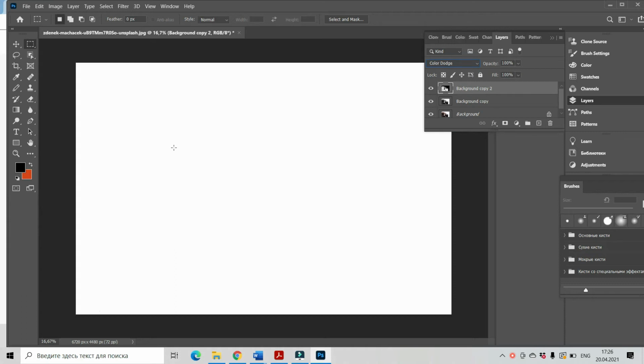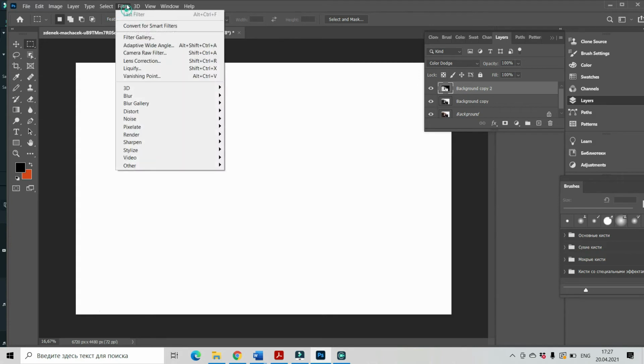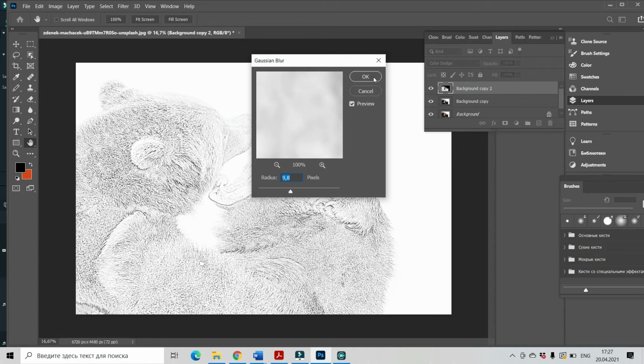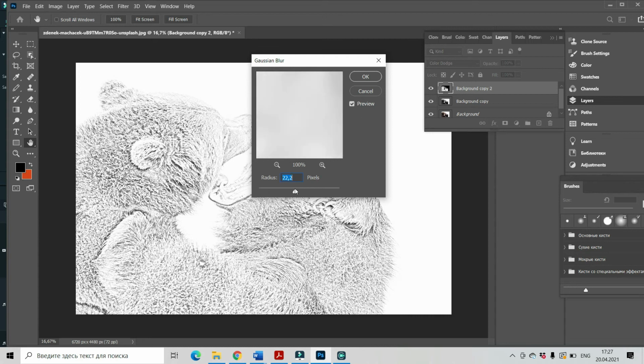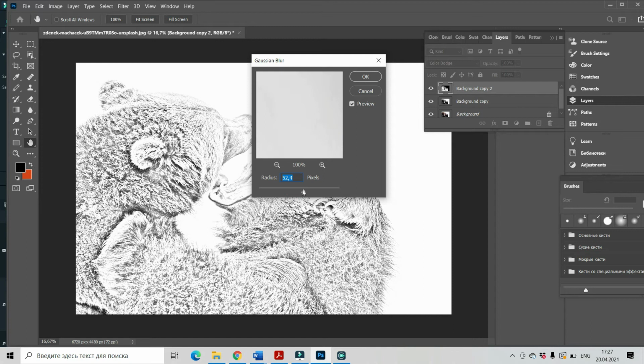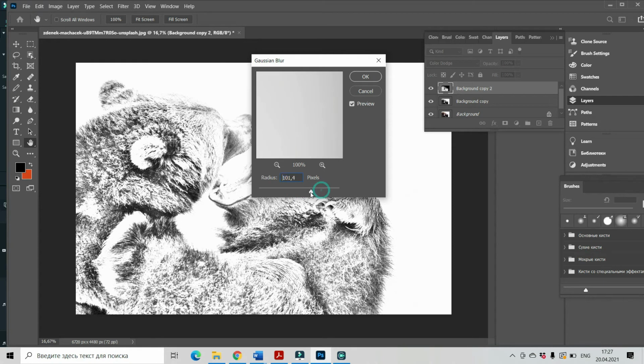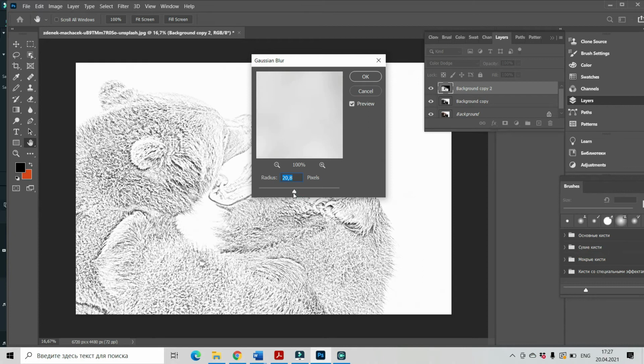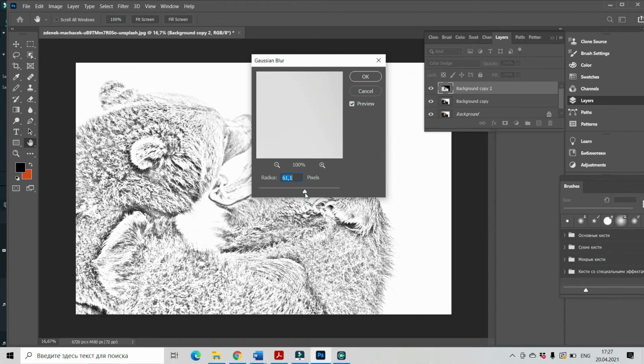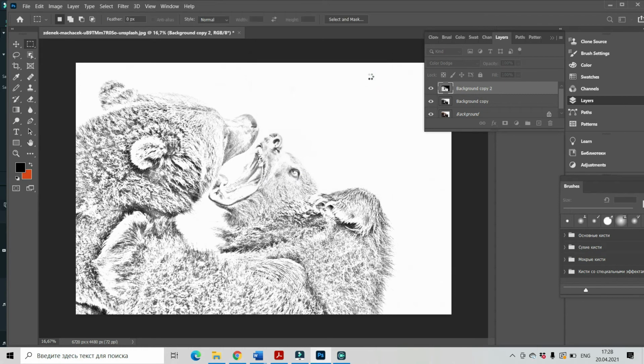It looks like our image disappeared and the screen is white. Don't worry, just go to Filter, Blur and choose Gaussian Blur. And now by sliding this slider you can choose the position necessary for you, desired position. To see, I think maybe this one is good for me. Okay, press OK, and actually you have your pencil sketch.